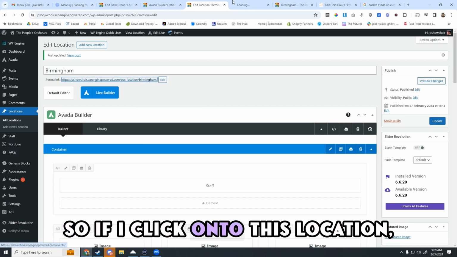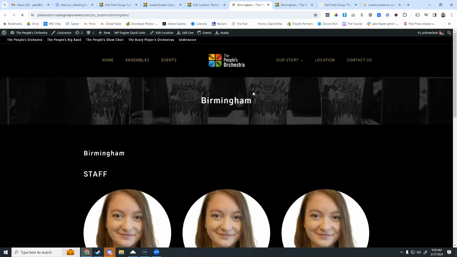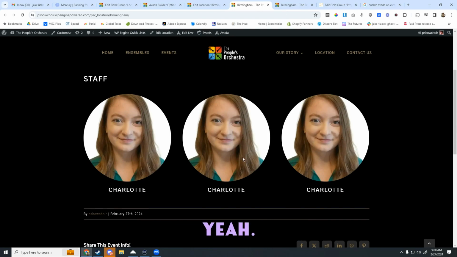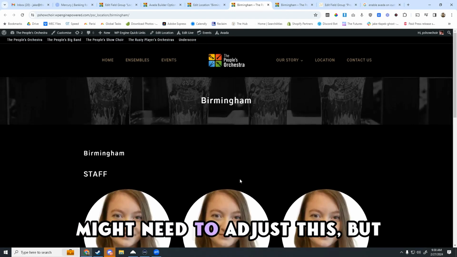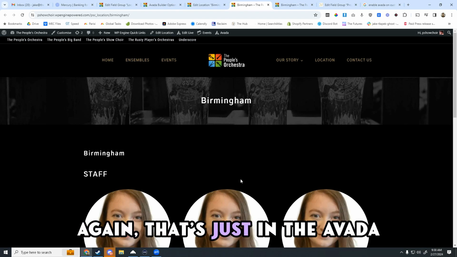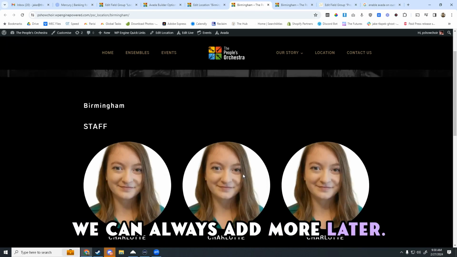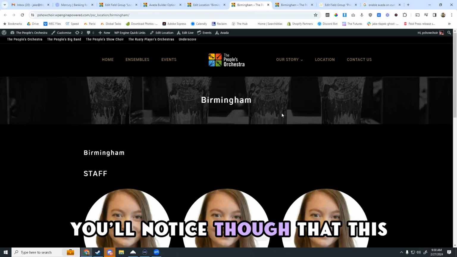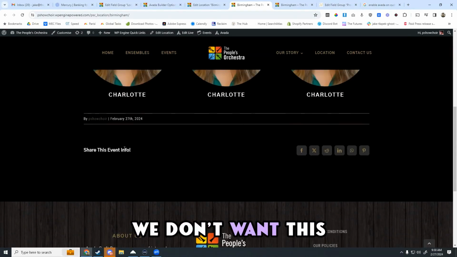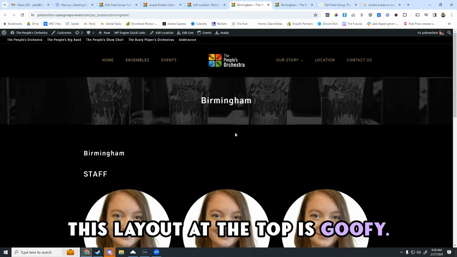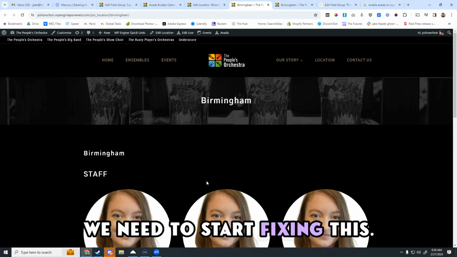So if I click onto this location, okay, we've got some staff coming in. Might need to adjust this, but again, that's just in the Avada builder for the location right now. We can always add more later. You'll notice, though, that this layout looks kind of goofy. We don't want this garbage down here. This layout at the top's goofy. We need to start fixing this.